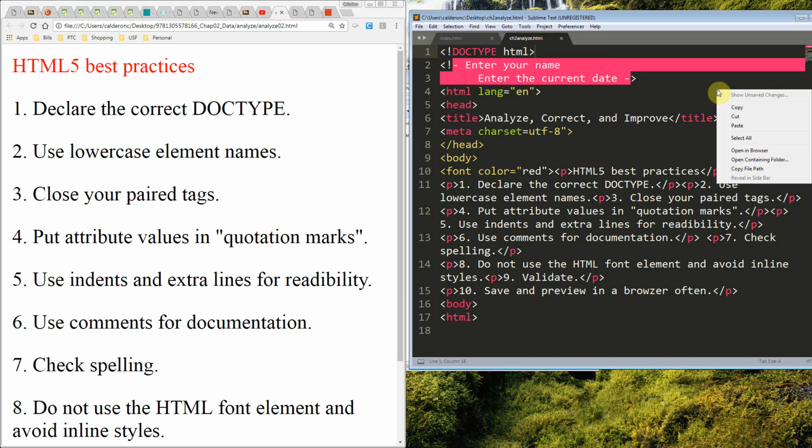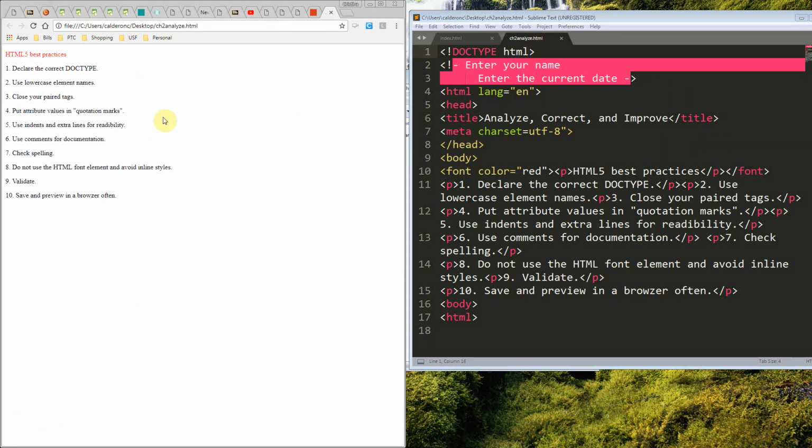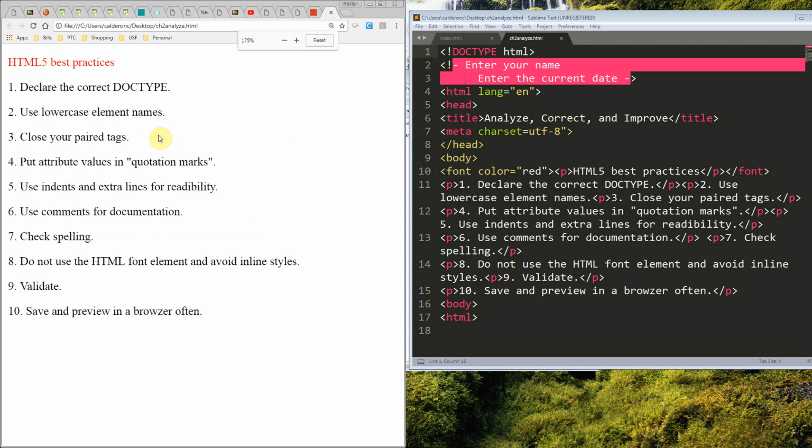So let's go ahead and open it. So we're going to open in browser because now we have to make sure that our new one is on there. Okay, so we've got that. We've got that to declare the correct doc type. We've done good on that.